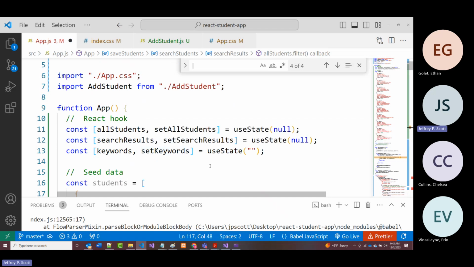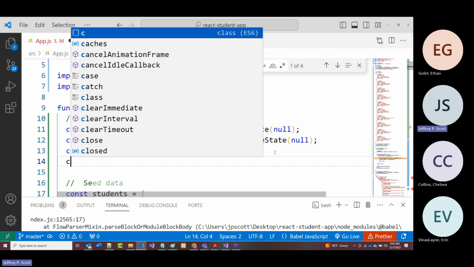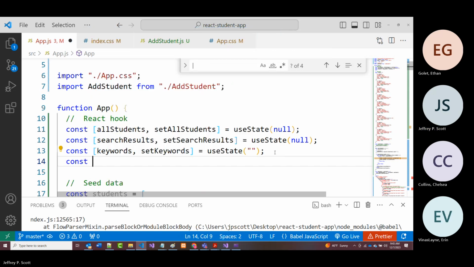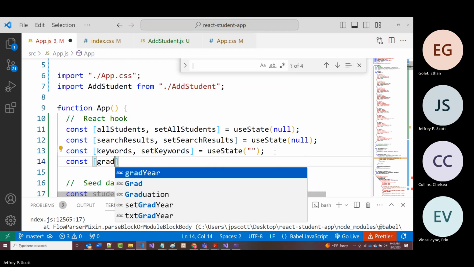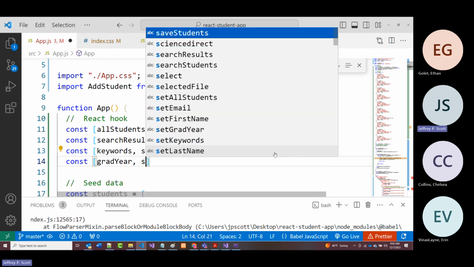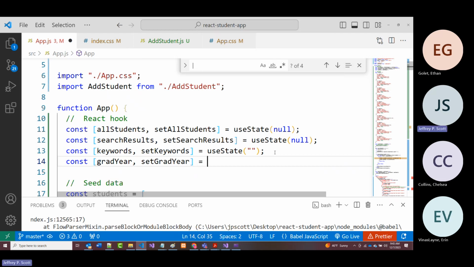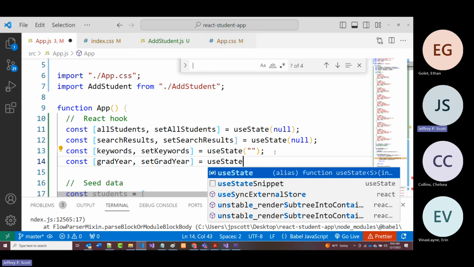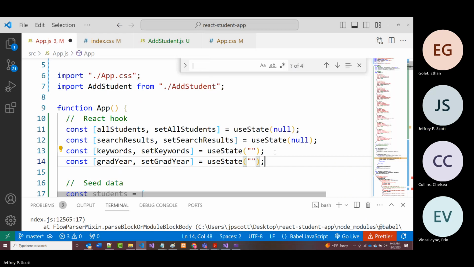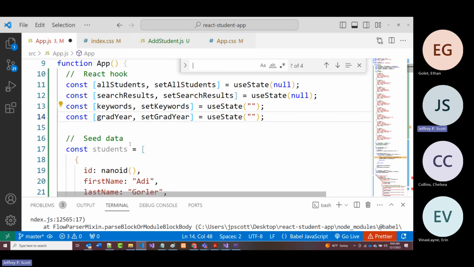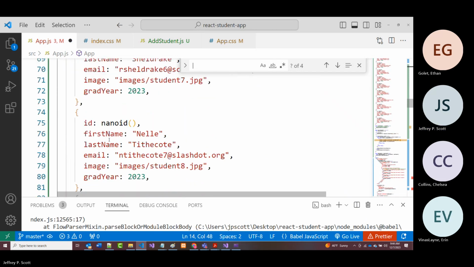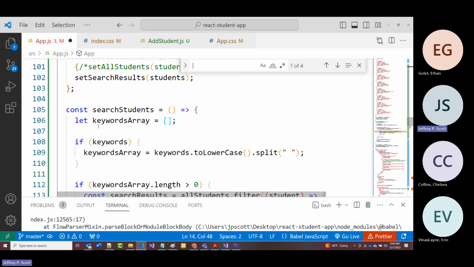And we're going to add another hook in here where we're going to say const grad year, set grad year equals use state, and it'll be empty. All right, that's the first thing we want to do. Then in our search students function that we have, which is down here, right there.